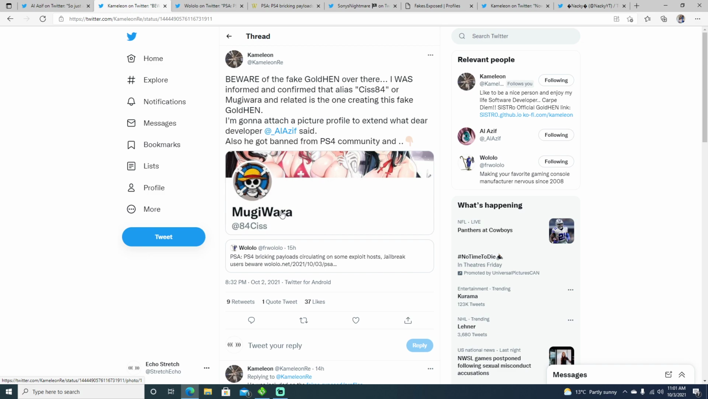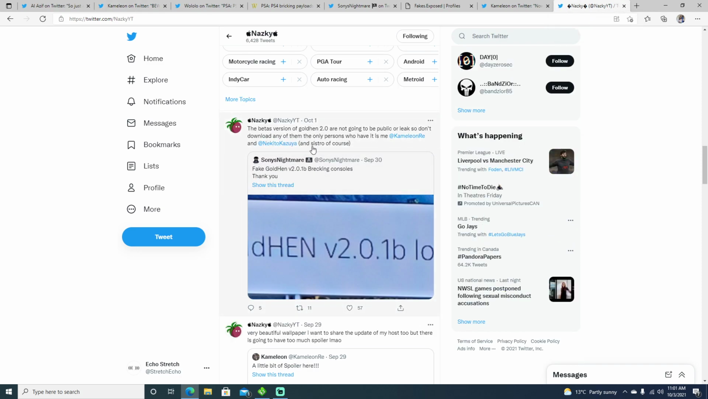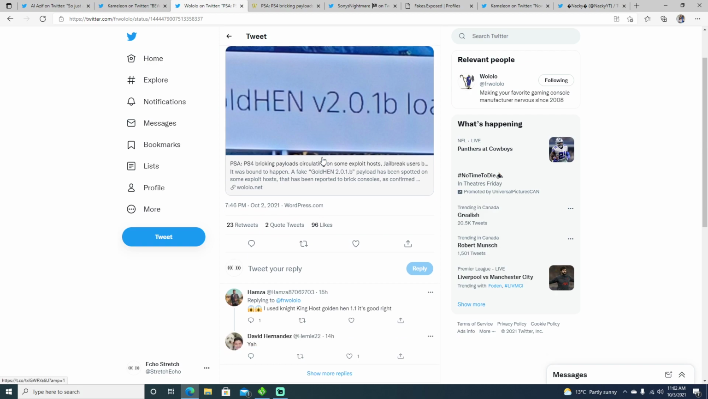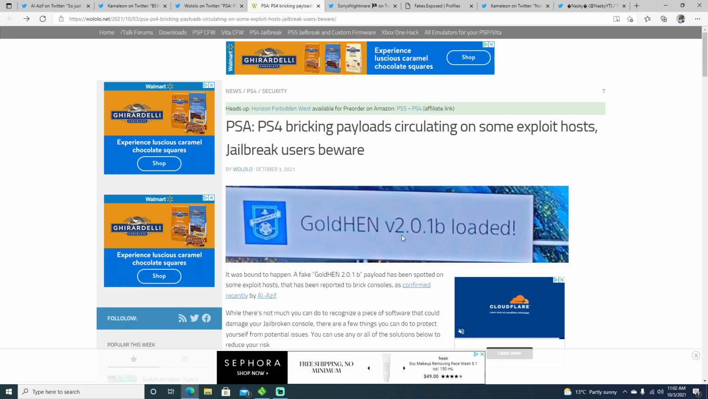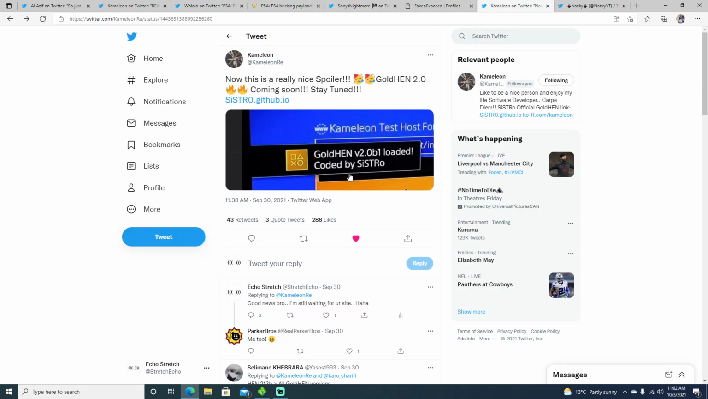There is an actual GoldHEN being developed. That's the 2.0, which is trusted, and Chameleon is involved with that, as well as Nasky, and obviously SiStRo, of course. You can see this is the fake one. I do have a better picture over here, I believe. No, this one here. Here we go. It is version 2.0.1B loaded, and you can see that it's white. The one that they're actually working on and testing now seems to be maybe black with a gold PlayStation button thing.